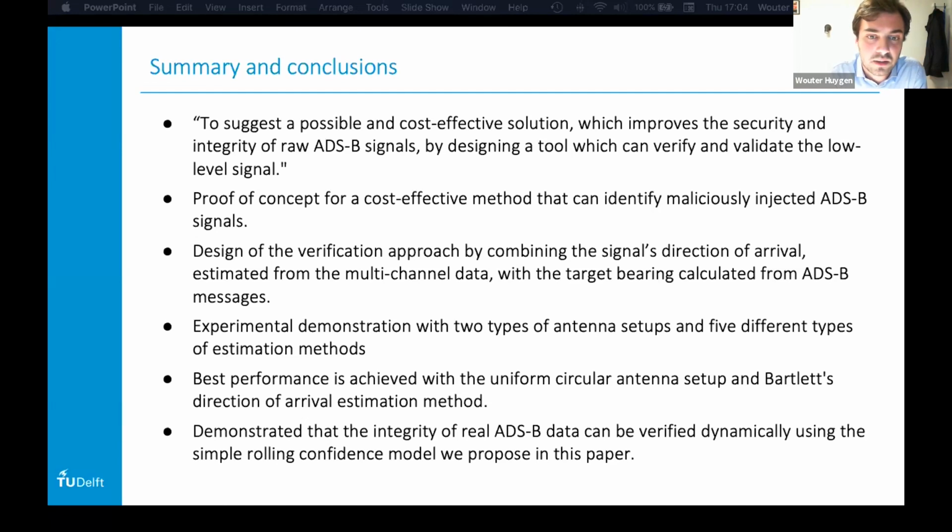Conducting an experimental demonstration using 2 types of antenna setups and 5 different types of estimation methods shows us that the best performance is obtained using the Bartlett algorithm in combination with a circular antenna setup. And finally, we have demonstrated that the integrity of real ADS-B data can be verified dynamically using a simple rolling confidence model. So that's it for now.